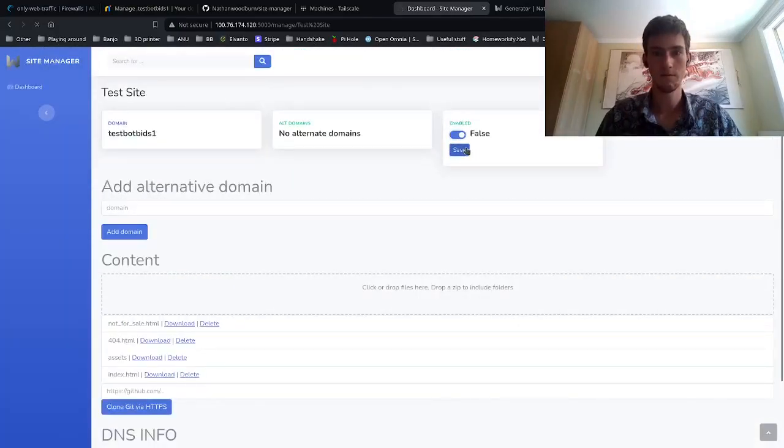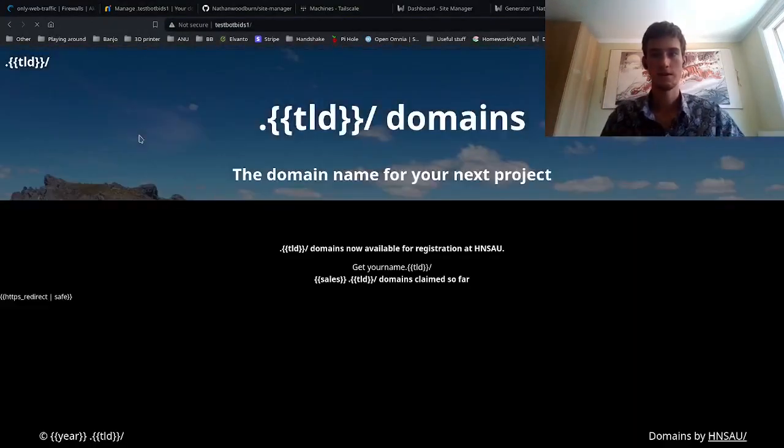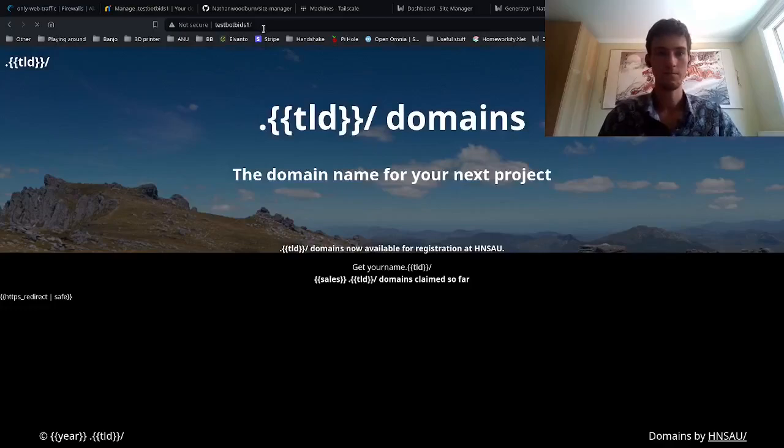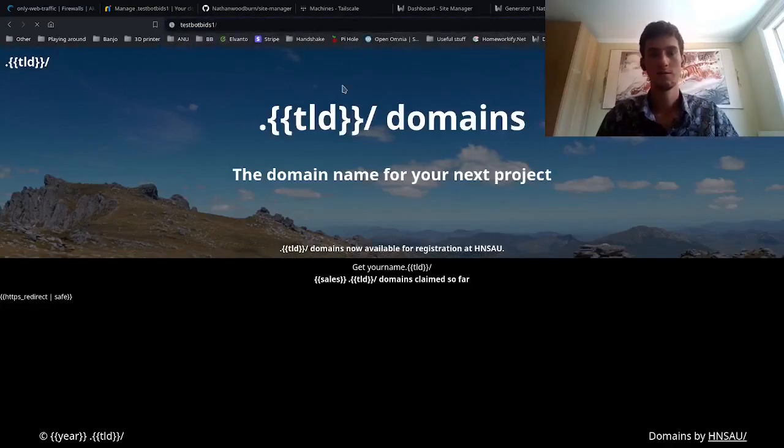So to enable it, you just toggle enable, press save. It just takes a sec. Why is it taking so long? There we go. It should all be enabled. So now if you go to the testbot bids, it should have a website there. Check that out. And if we add HTTPS, HTTPS might take a little bit longer.